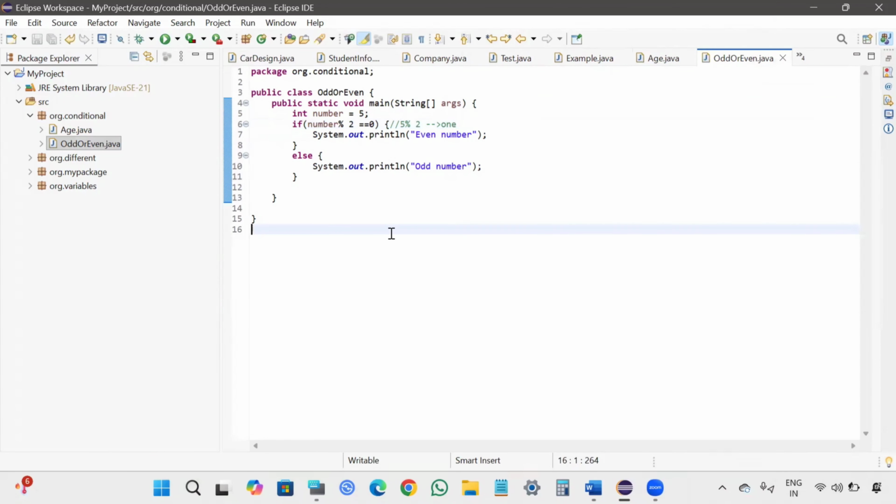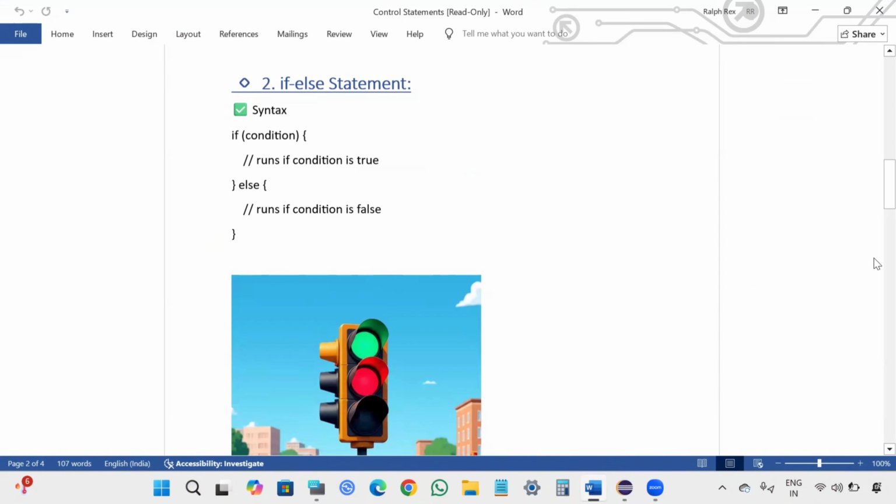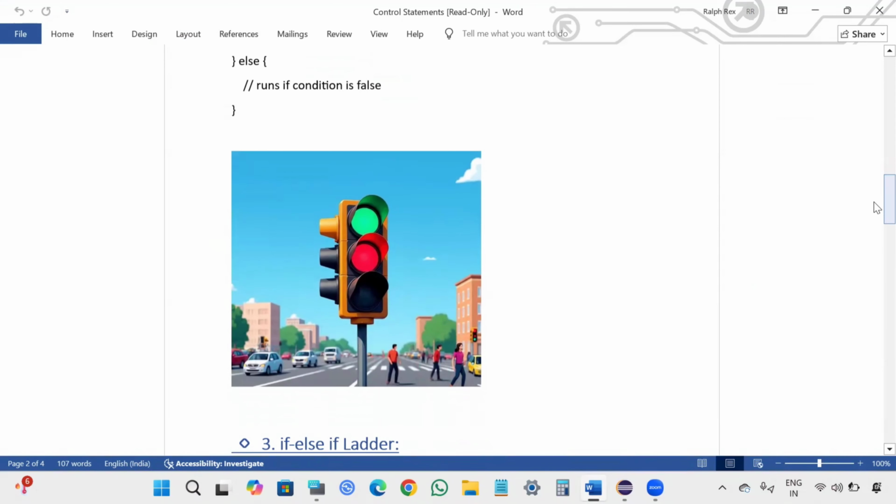It's an odd number. So in real life, think of an if else block as a traffic light. If the light is green, then we can drive forward. Else, if it is red, we have to stop. Only one action happens depending on the condition.